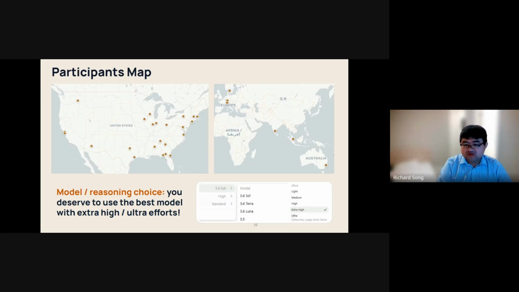So you can simply choose the best model, 5.6 Solar, and choose extra high as the default when you do scientific research. If the result is not perfect, you can also try ultra, the next reasoning level. This is different from ordinary tasks, where we do not really need very precise logic, but scientific research requires it. So it's better to use a higher reasoning level for the AI to work.